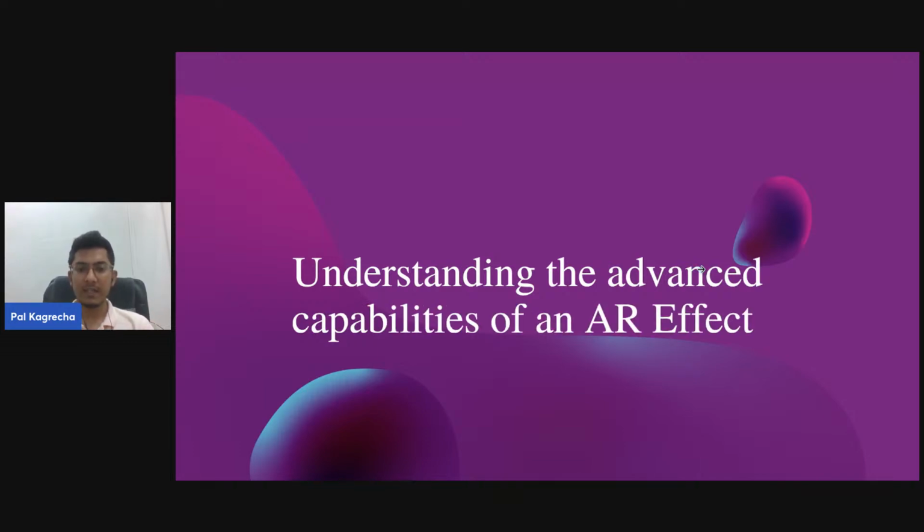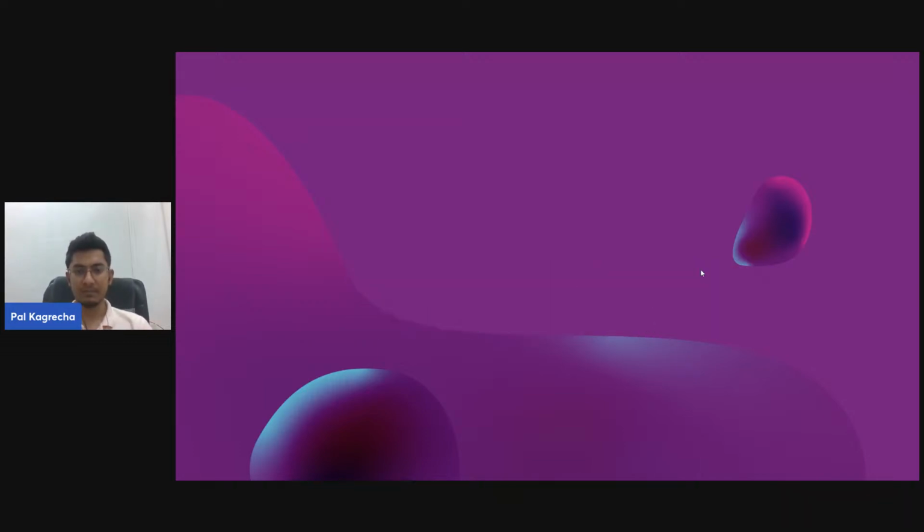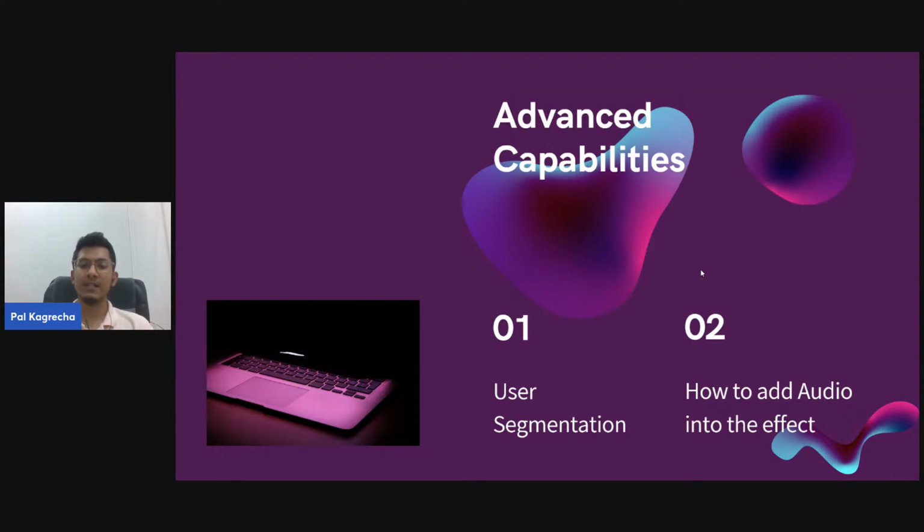Understanding the advanced capabilities of an AR effect. There are certain capabilities. One which we will be using for today's workshop is user segmentation, and another is how to add audio into the effect. There are various types of segmentation present in Spark AR Studio, which we will be looking into. And second is how to add your own audio into the effect. So let's get started. Let's open our Spark AR Studio.